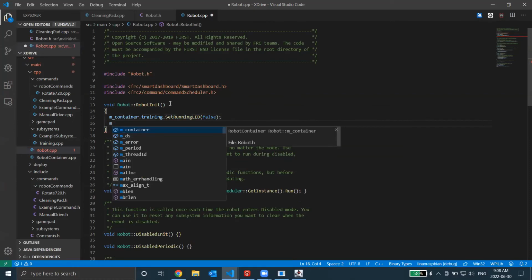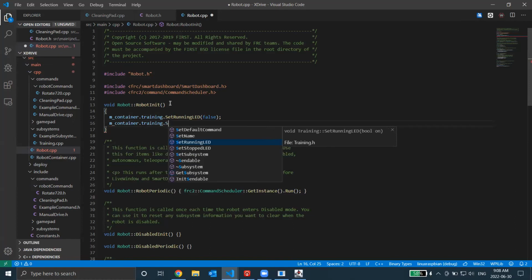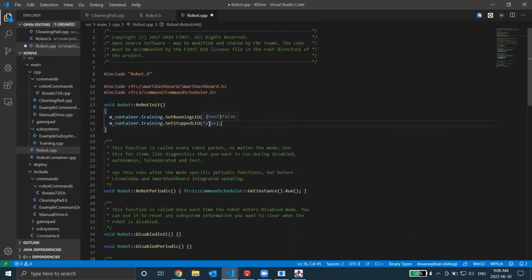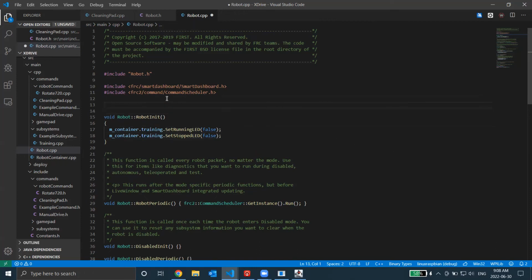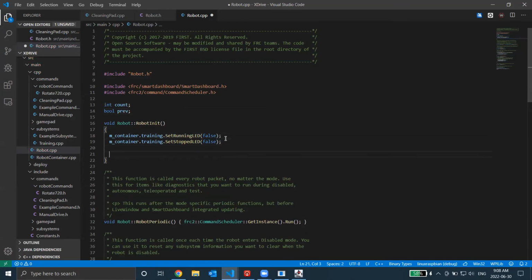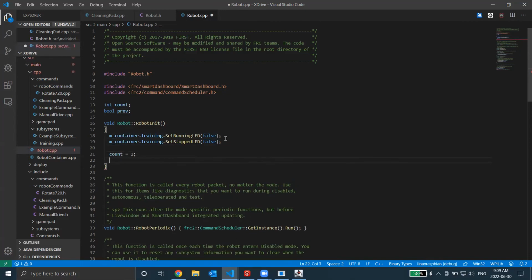So what I want to do here is essentially turn the LEDs off at the start when the robot is first run. I'm going to add a simple global variable in here, count and move. Count equals 1. Previous equals true. So this will just help us when we need to switch between an on and off state. It's just simple state management.